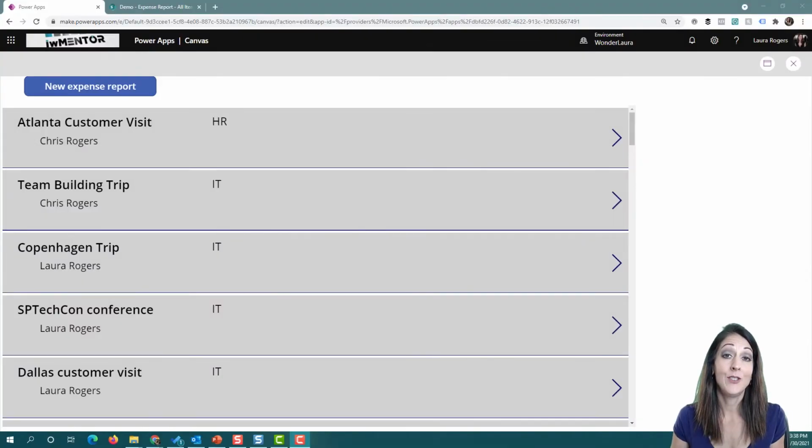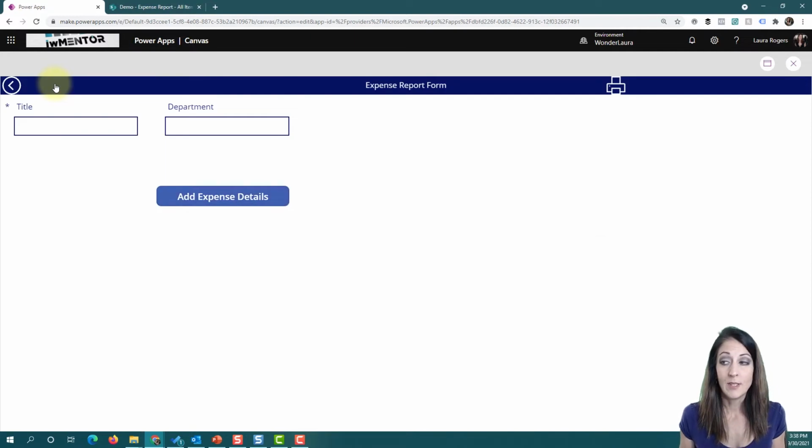Now I'll go ahead and show you an example of a finished product. It's fairly simple. It's not the most beautiful app, but I want to show you all the concepts involved in building this parent-child relationship. So I'll show you what the end result looks like, and then I'll take you through building it. First of all, I'll go ahead and fill out a new expense report.